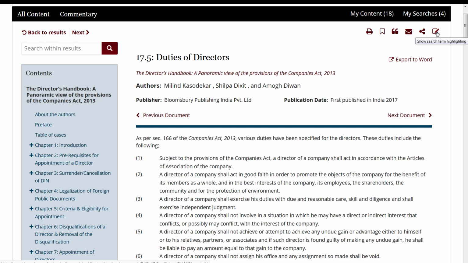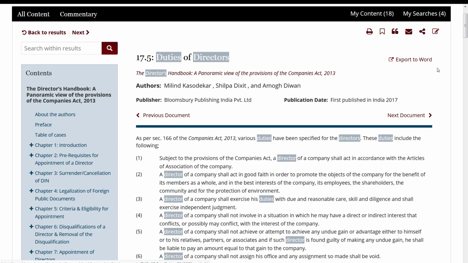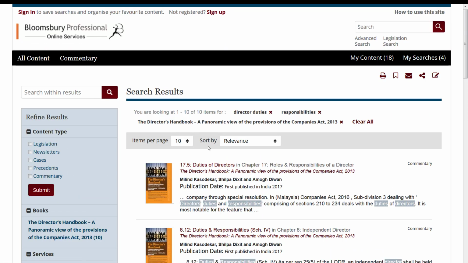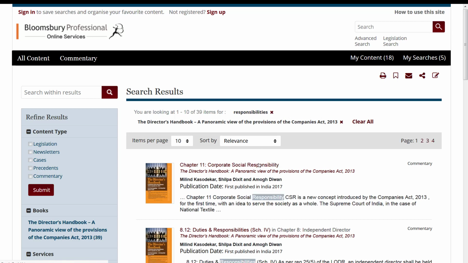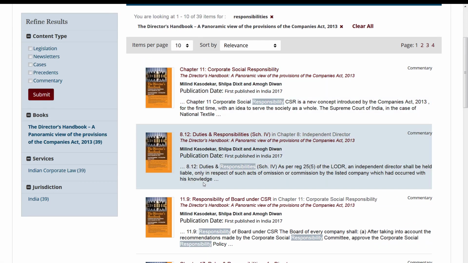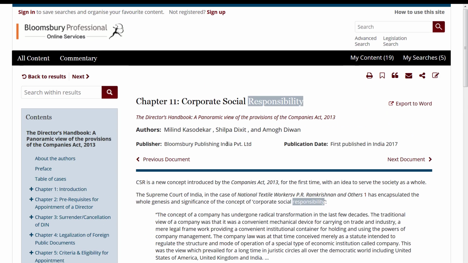Just makes the document a little bit easier to read, and if we wish to, we can bring the search highlighting back. We can return to the search results by clicking that link there, and if we want to, let's say we just want to see the coverage of responsibilities in the Director's Handbook, we can remove previous search terms just by clicking the X beside that term, and now we've got a different set of results and we can jump back in and look at that document there. So that's the coverage of search.